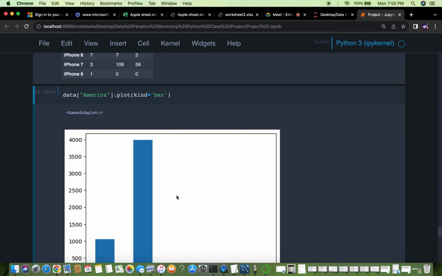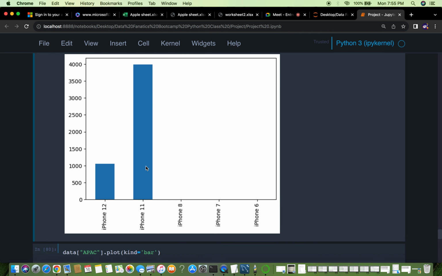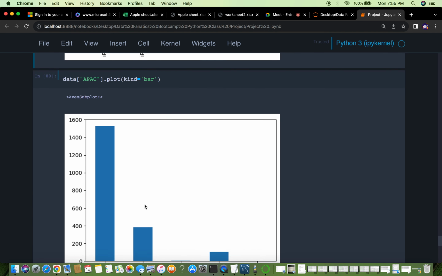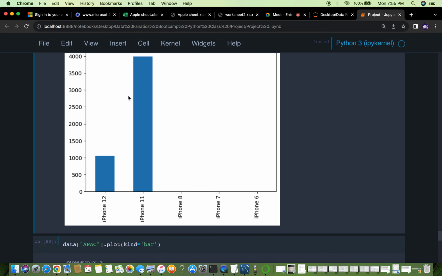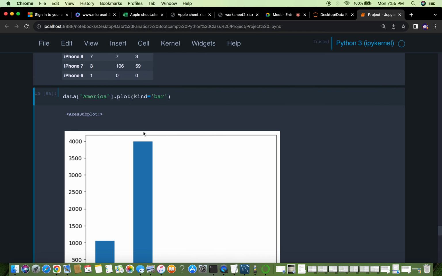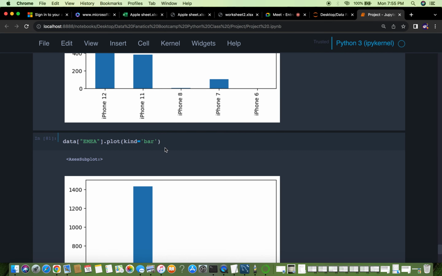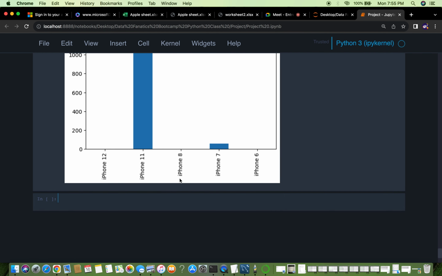So now we can see that the quantity of iPhone sold in America tells you that iPhone 11 has the highest sales here. And also checking for APAC, this one is just America, checking the iPhones sold in America. You can see it's easier to see now. And I think this is where I stopped working on that data that day.